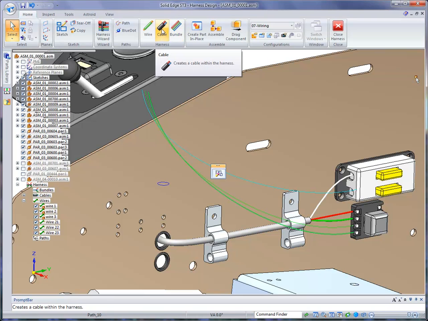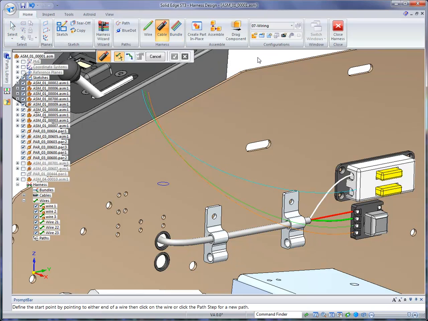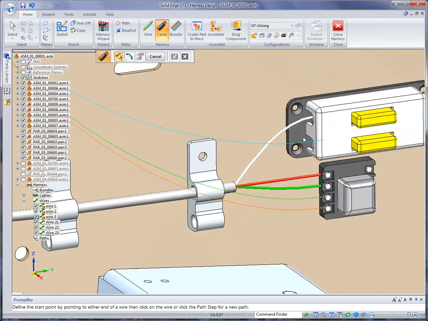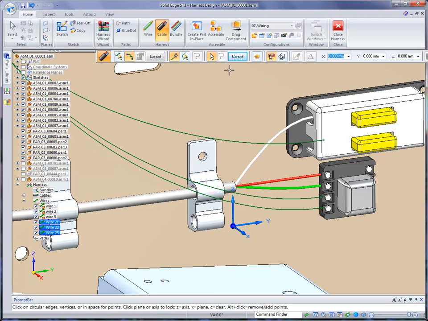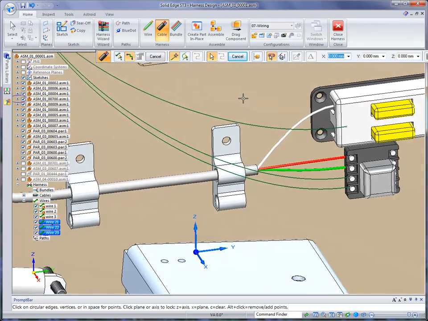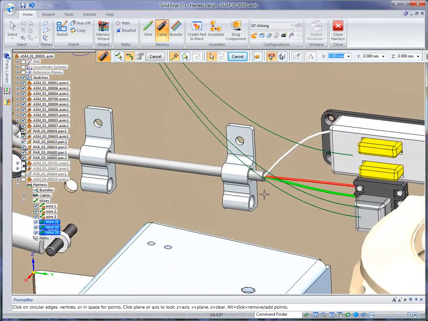By selecting the cable command, the system first prompts the user to identify the actual wires that are going to be included in the cable. Now in order to do that, I'm just going to come down and select those three wires that we just created. By selecting those three wires and accepting them, the cable takes us into the path step to create the actual path for the cable.